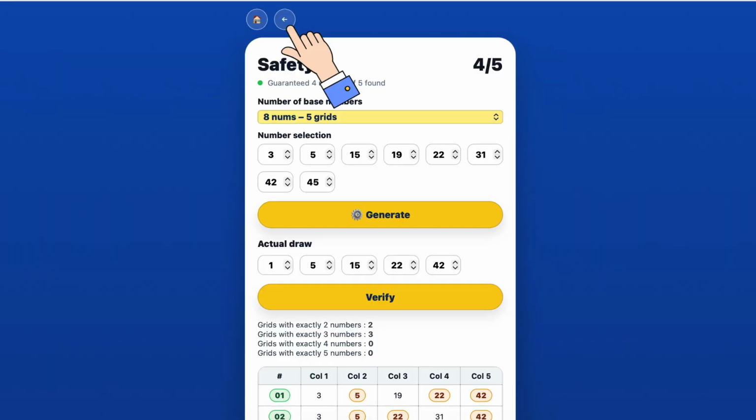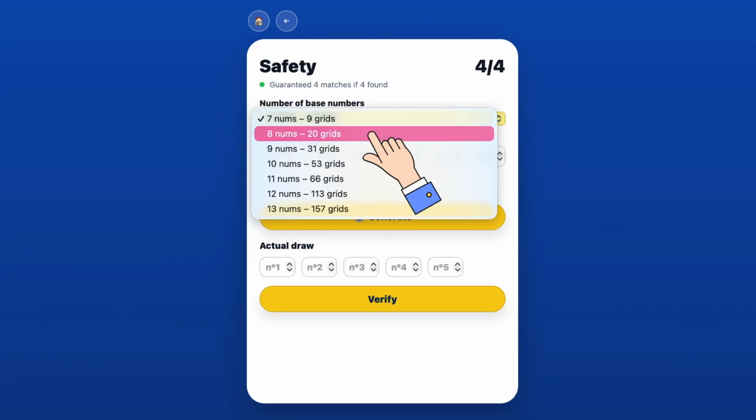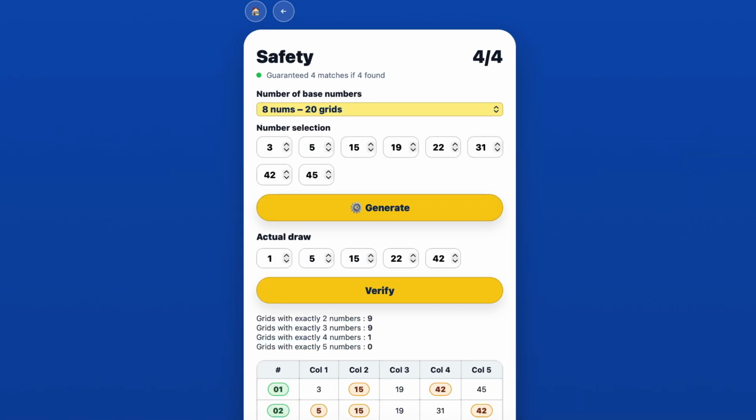Let's return to the system selection and examine safety 4 out of 4. This system generates more grids, but provides wider coverage when 4 winning numbers are included in your selection. If we use the previous example, the system will generate 20 grids. Of course, the more numbers you include in your base selection, the more likely it is that the winning numbers are included in your set.